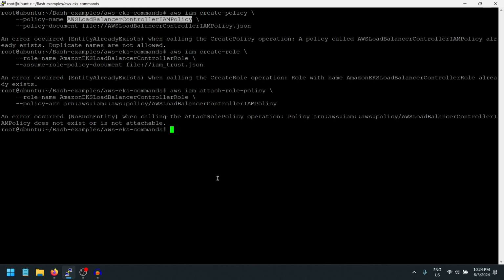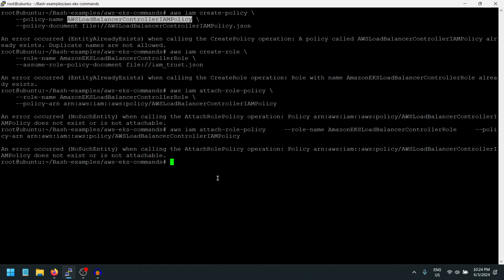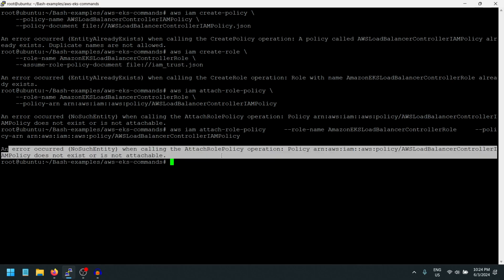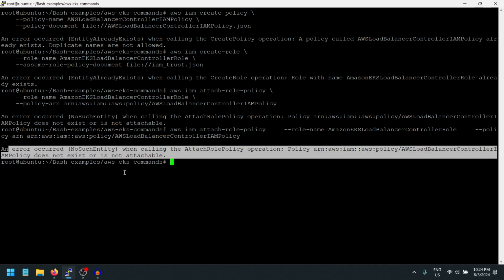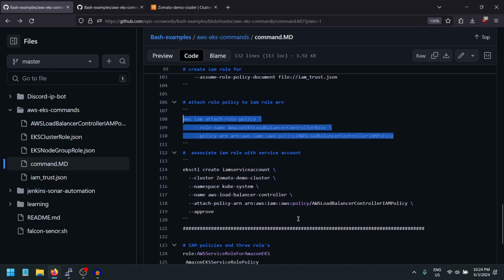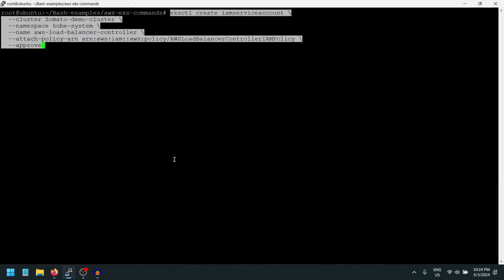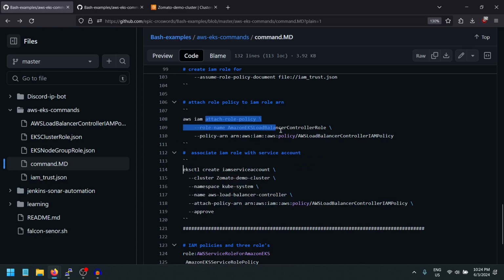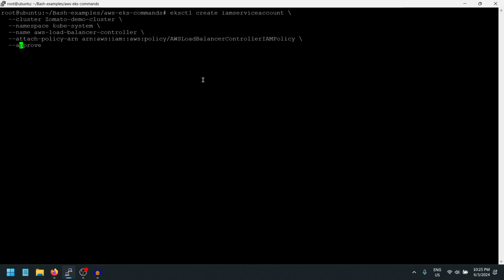Okay, once I click enter, an error occurs while attaching the policy. The policy controller does not exist, or it is not attachable. So let's create an IAM account for now. If we get any error, we need to look out for this particular ARN, whether it exists or not, or what the issue is. So the ARN is this one.